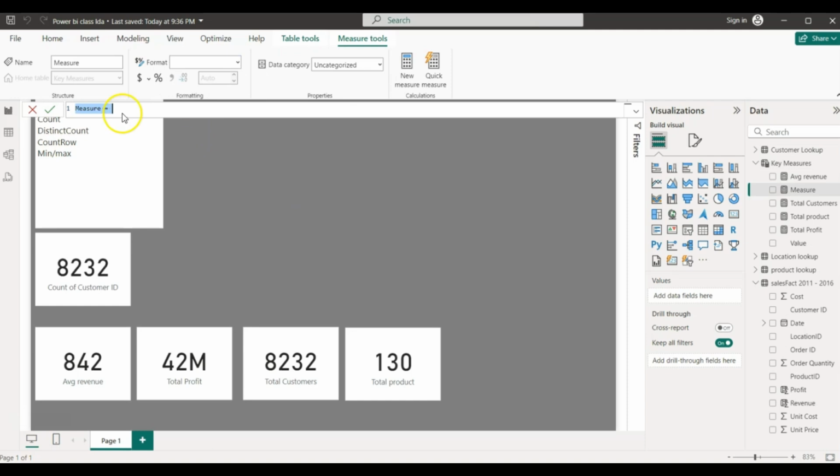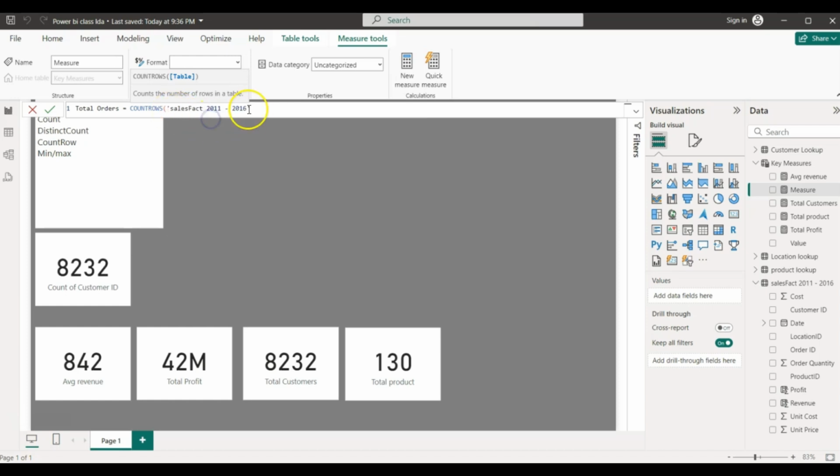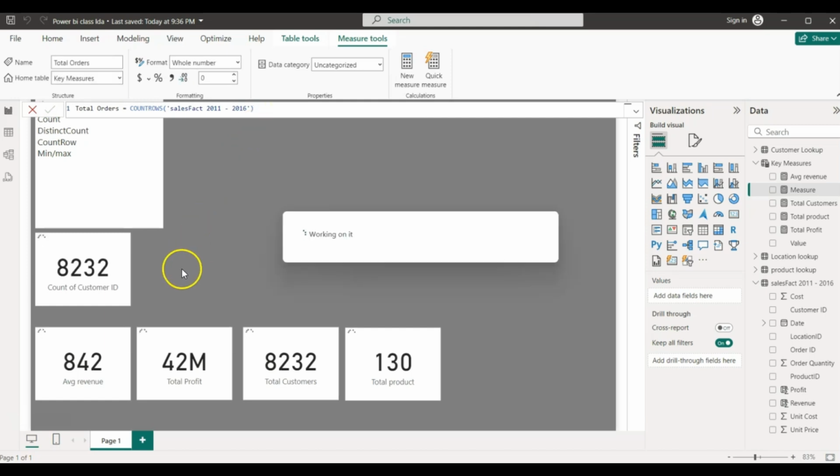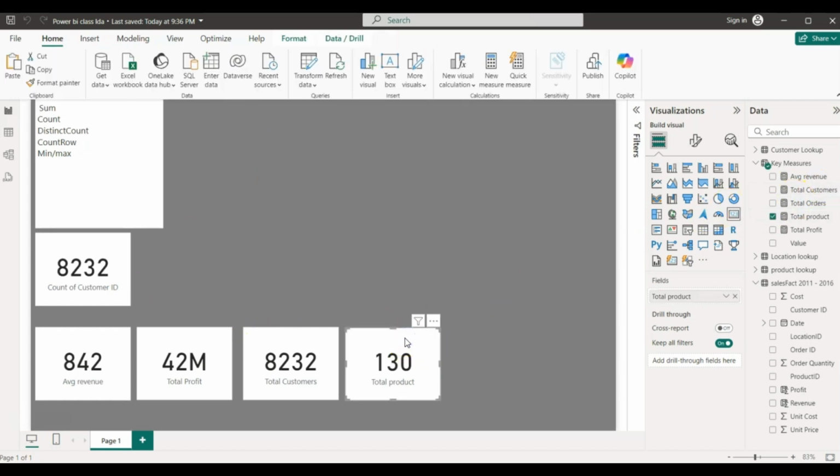New measure, then I would change this and give it the name total orders, and I would use count rows. Hit this, then it asks what table. The table I want to work with is the sales fact table, so I'll select the sales fact table, close my parentheses and hit enter, and I get a result for it. So you can see we have total orders. To duplicate this, select the visual, Ctrl+C, Ctrl+V, and I'll paste it here. Then I would uncheck total product and check total orders.